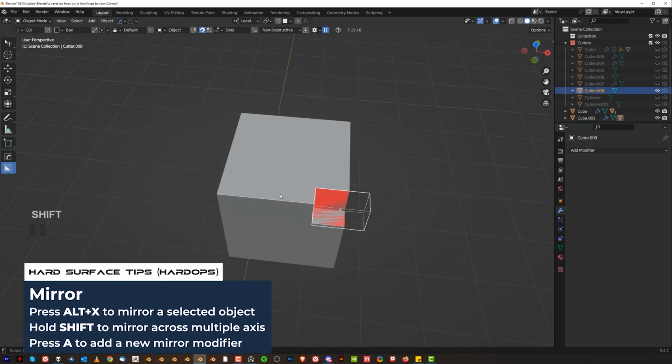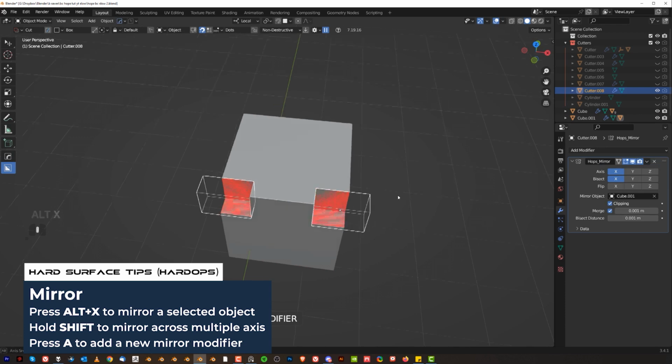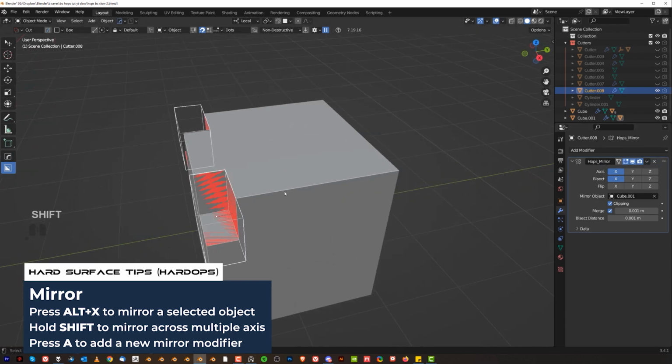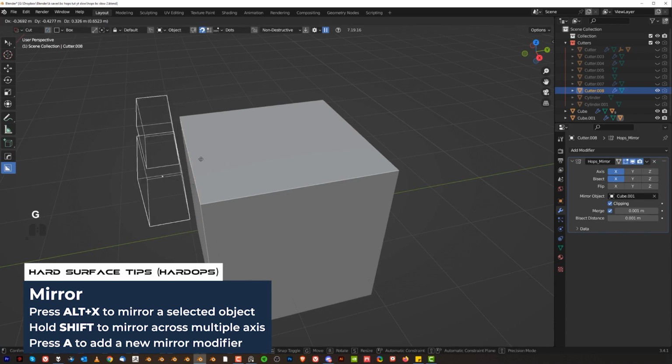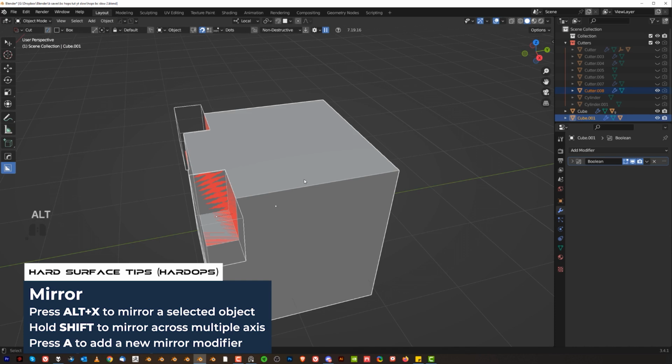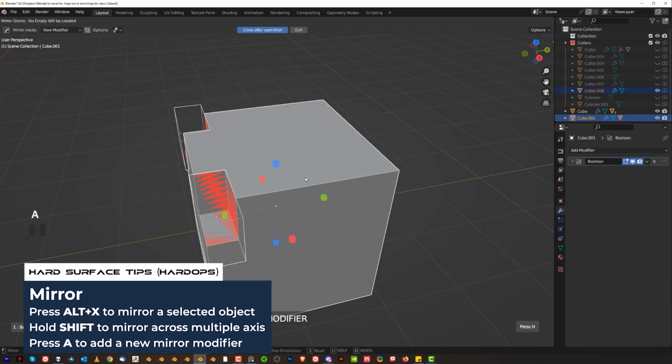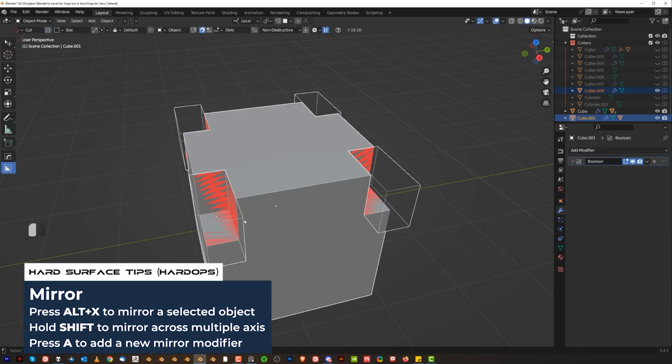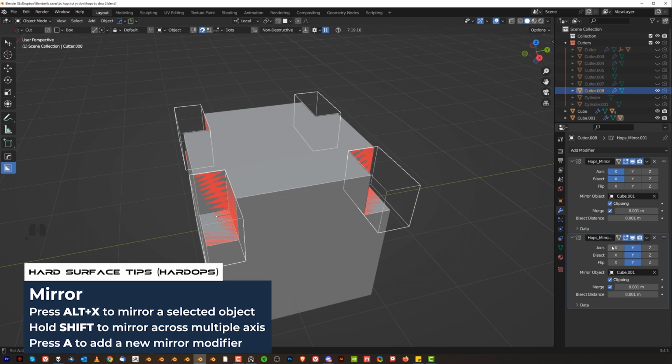So watch, click, Shift click, Alt X, and mirror, right? So you have one mirror running on this object. If you want to create another mirror, what you need to do is press A. So select this object which is mirrored, Shift click here, Alt X, press A to add another mirror, and then mirror again, and you'll have two mirror modifiers running on this, okay?